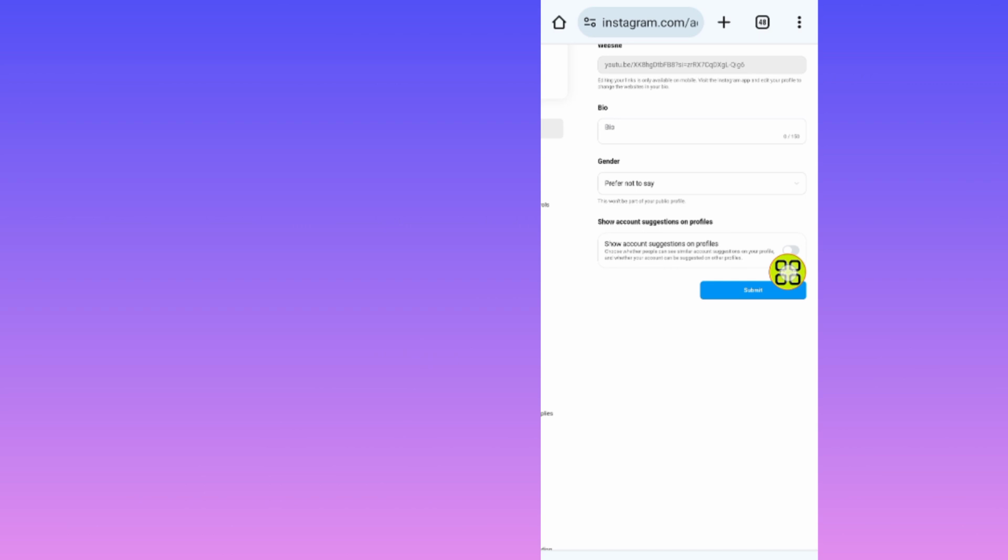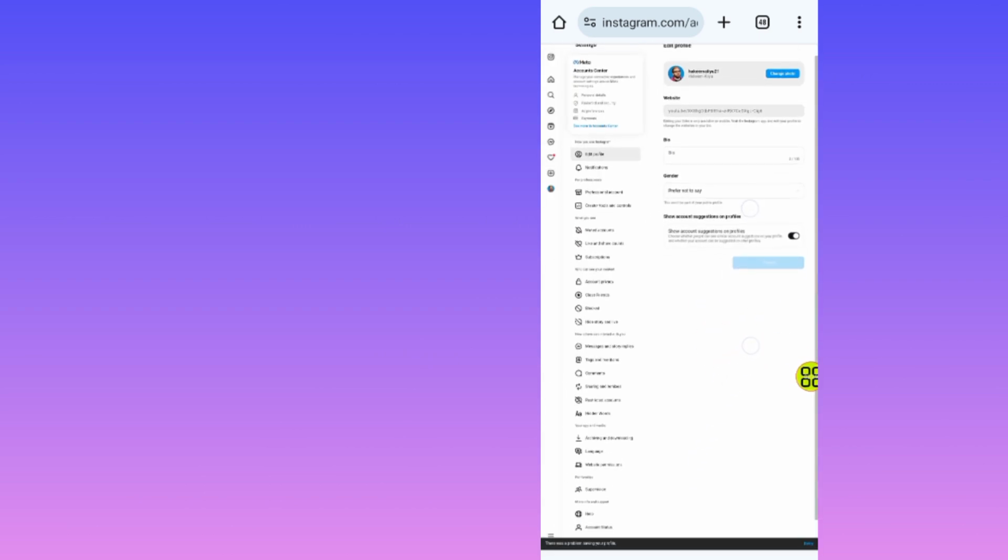So after you turn it off, now tap on this submit button. After you tap on this submit button, as you can see, it will save it for you. After it saves, you have now disabled the suggested account on your Instagram account, or you have disabled the close friend on your Instagram account.